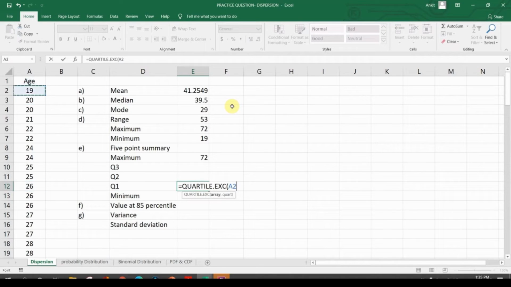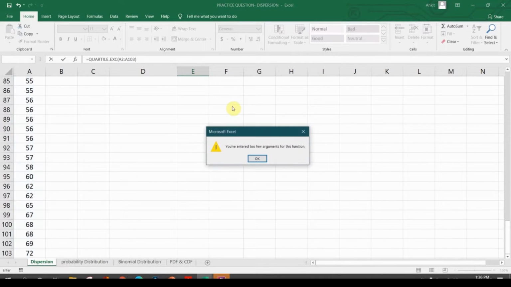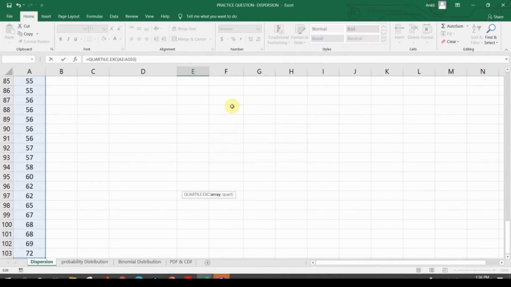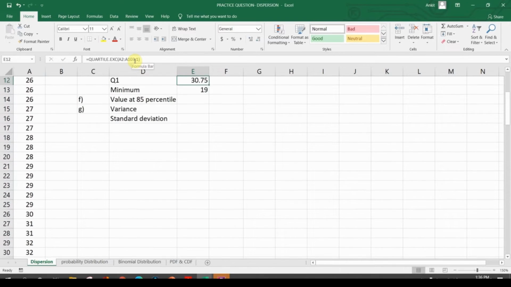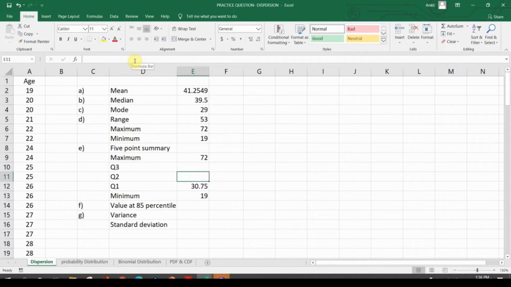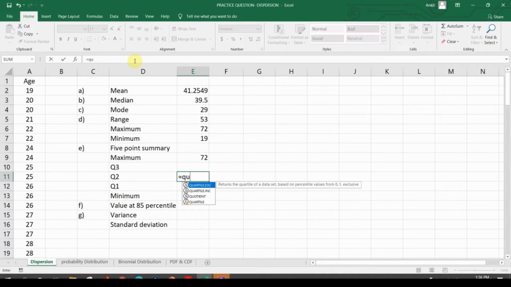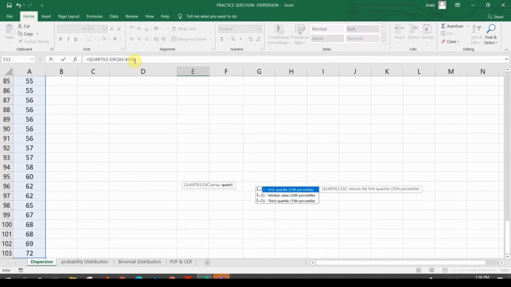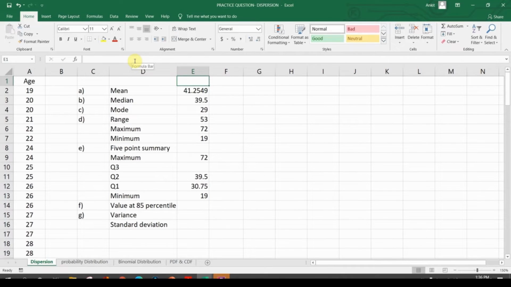And taking that, we also need to specify which quartile we are talking about, and it is 1. And what is quartile 2? QUARTILE, taking all the observations, and quartile 2. You can see that quartile 2 and the median value are the same, as the median is the second quartile.